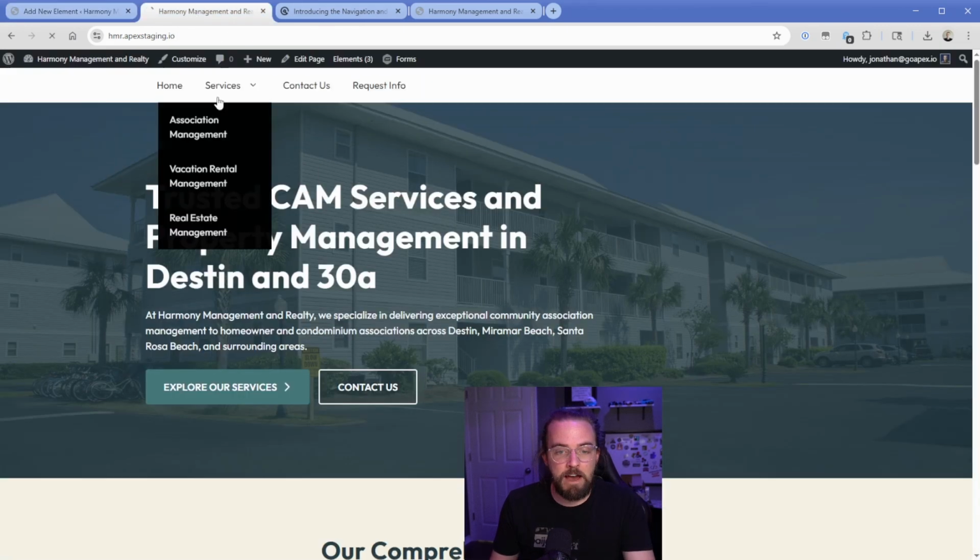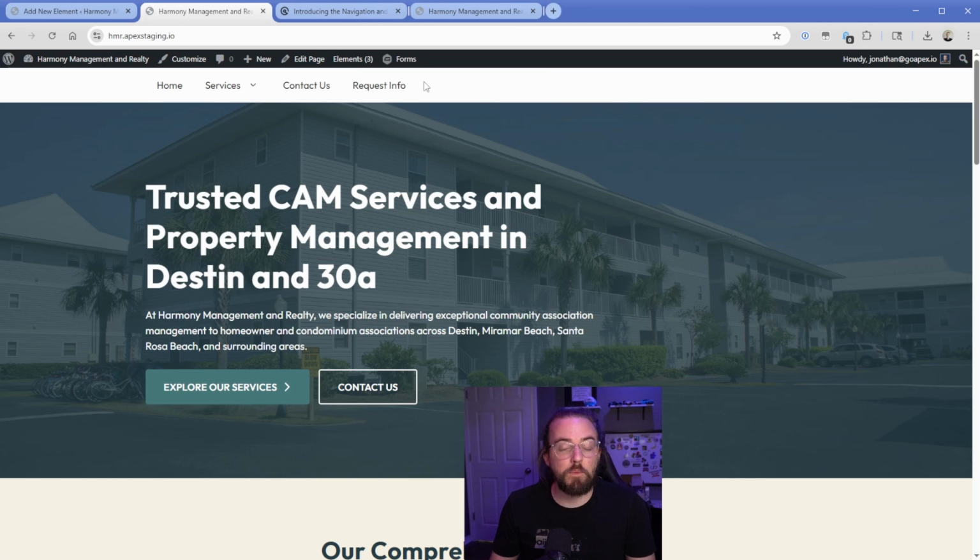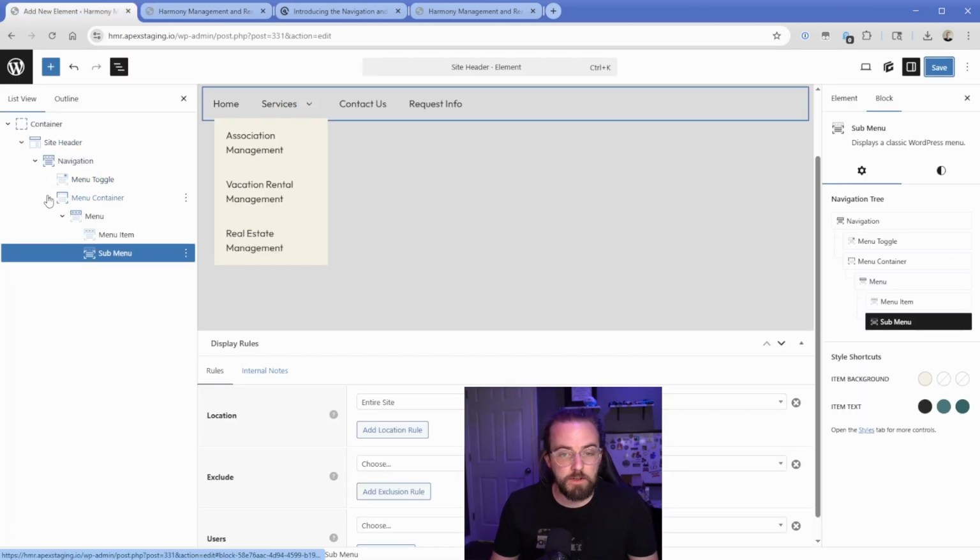So in a matter of seconds, we already have our dropdown style looking nice, which would take a combination of some of the old GenerateBlocks customizer color properties and potentially even some CSS depending on what you want it to do. Now, the point of this is I wanted to show you that we can add anything we want inside of this site header. So what we could do is a couple different things.